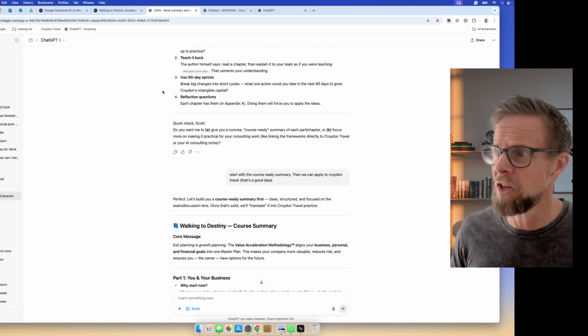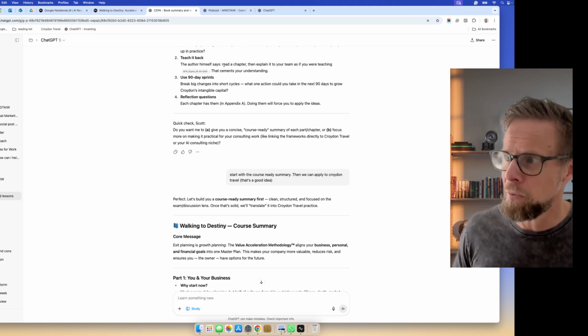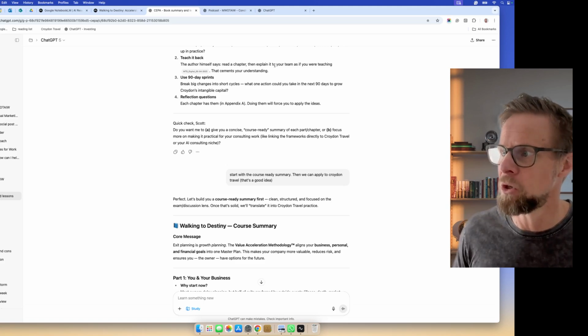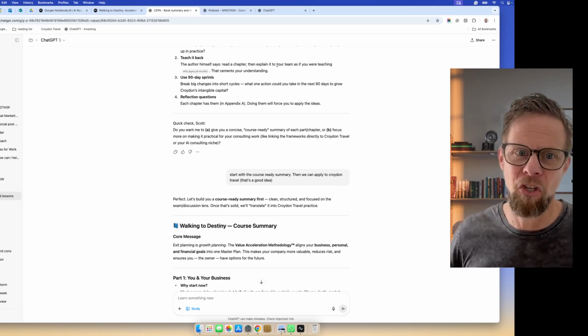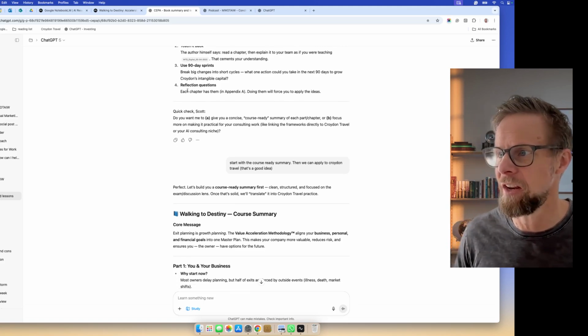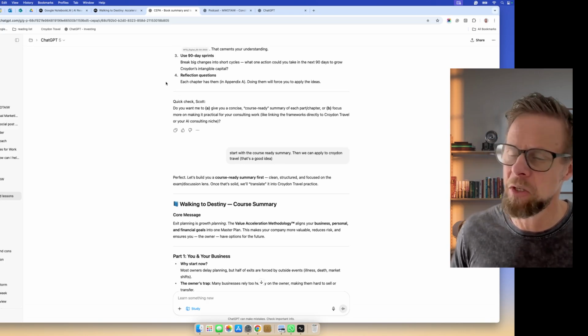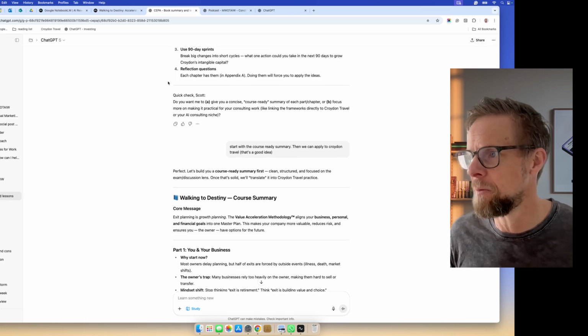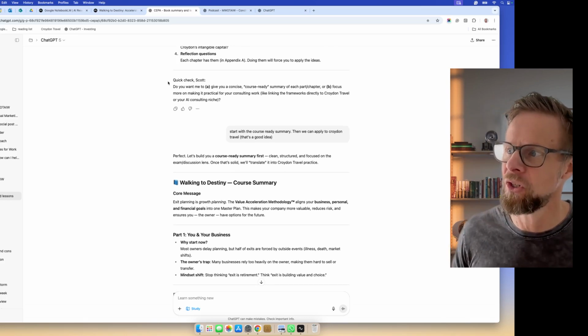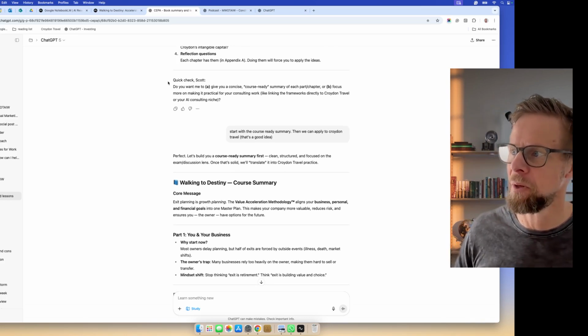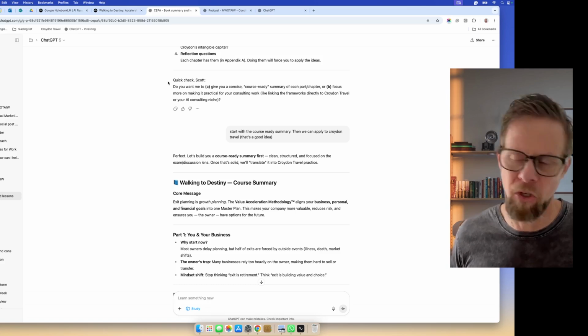Secondly, it said it can teach it back. In the book itself, it says after each chapter, you should try and explain it to your team because teaching helps you. So it suggested that as a way to learn it. Using 90-day sprints, so applying the concept of 90-day sprints to my real business and doing it that way, or reflection questions. At the end of each chapter, there's an appendix, and you can do those questions.